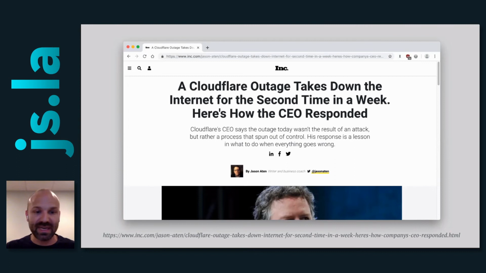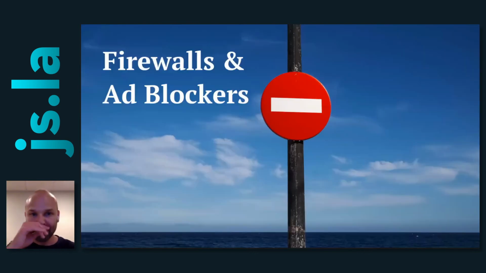CDNs fail. Back in July of 2019, a bad deploy took down Cloudflare, a CDN provider used by 10% of Fortune 1000 companies. Some of you may be aware that that actually happened again, literally a year later, just a couple weeks ago. CDN, Cloudflare, same thing, took down a bunch of really big sites, ruined a whole bunch of developers' days because they were getting tons of angry complaints from customers.